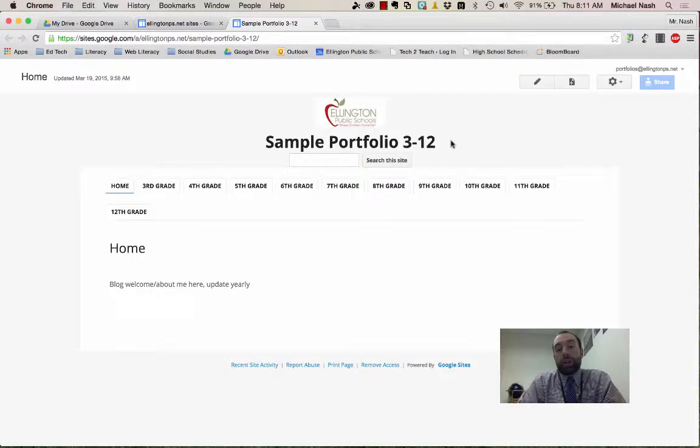Hey teachers, in this brief tutorial, we're going to show you a workflow tip for your students to be successful with the portfolio project. Now you see on the screen here a sample portfolio. This is what the students' portfolios look like.